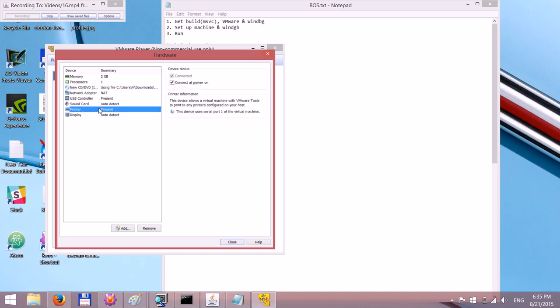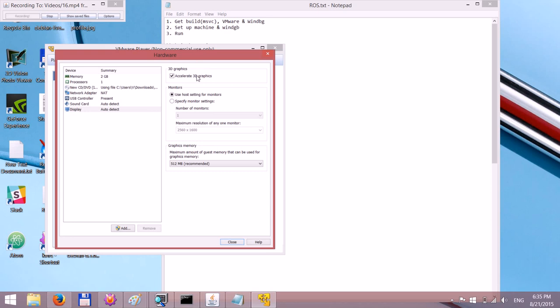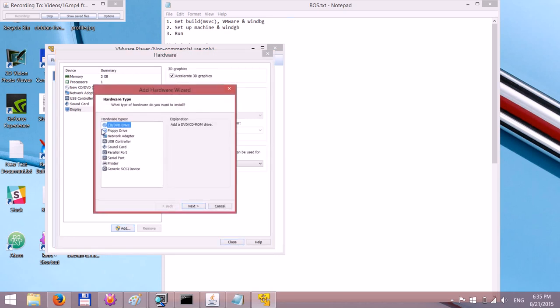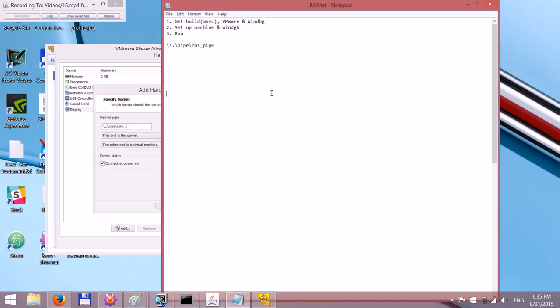Okay, so we need to perform this: delete the printer driver if you're not going to do anything with it. It might get in the way. You're going to add a serial port, output to named pipe. You're gonna give it a name. I like to use this one.